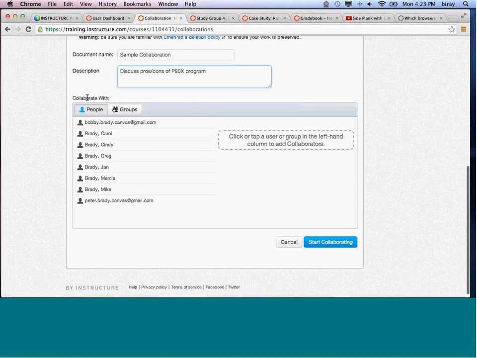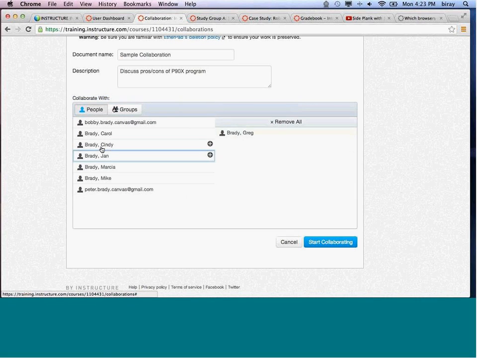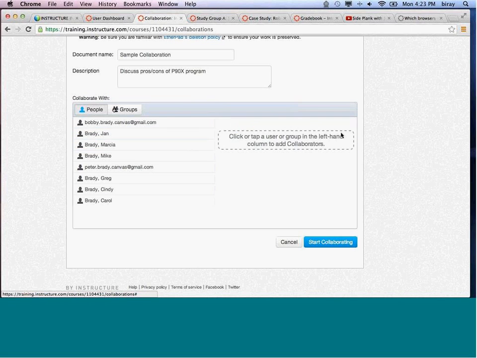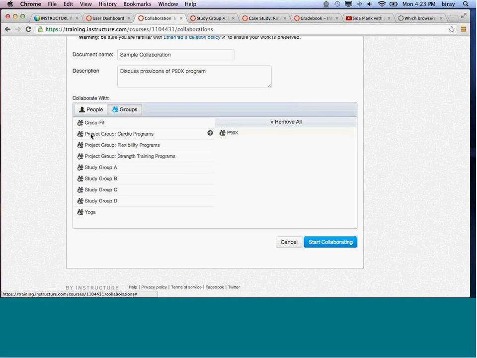Whatever. And so, who do you want to collaborate with on this document? Do you want to collaborate with a specific student? You can just click on those students and collaborate with them. Or, here's where groups can come in handy. Do you want to collaborate with the P90X group that you created? Whoever's in this group will be able to access this document. You can do it both ways.